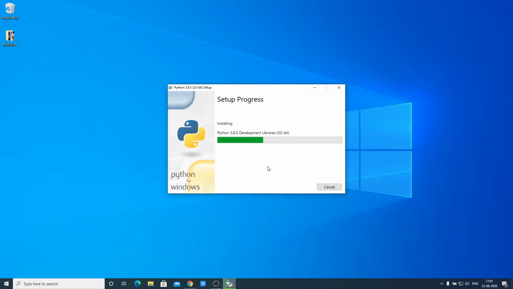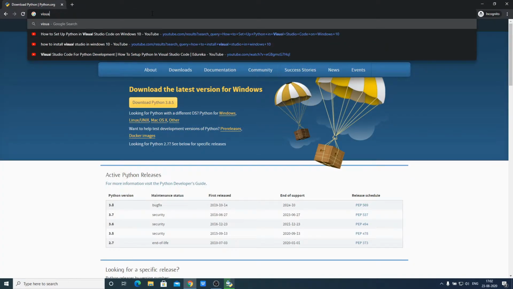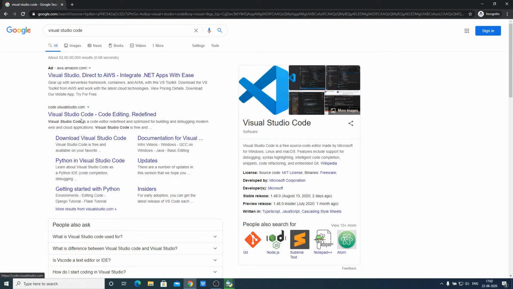Here you can see it is installing, so it will take some time. Let me wait for the installation process to complete. While it's installing, let us download our Visual Studio Code. For that, again open your browser and search for Visual Studio Code. And here we have Visual Studio Code. Just open the link from code.visualstudio.com. Don't worry about the download link. The download link will be present in the description box. Let me open this link.